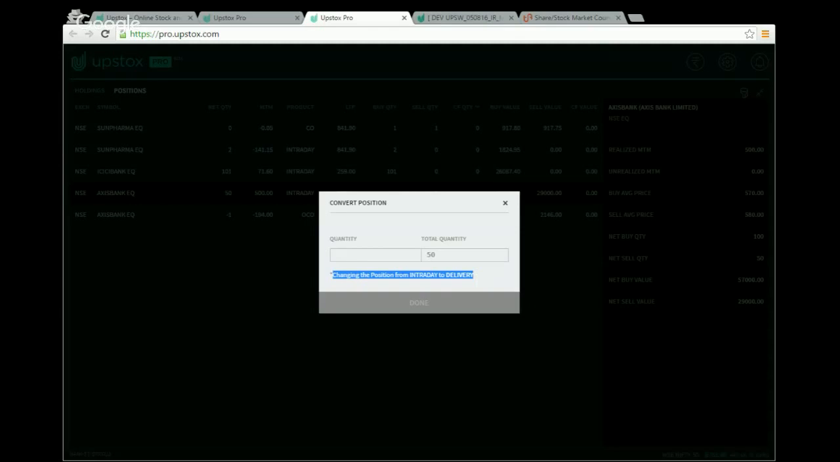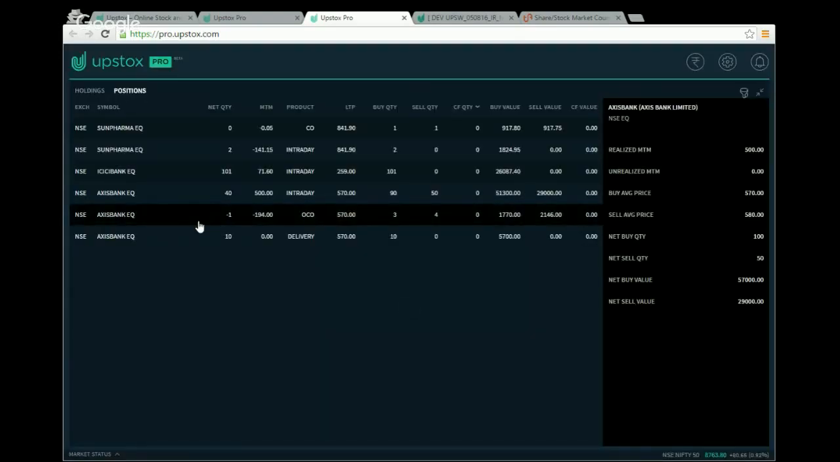So when you place an intraday order, as you know, we provide you some leverage, like 15 times for cash or 3 times for futures or options. So whenever you place intraday orders, we provide you some leverage. If by any chance you wish to carry these positions to the next day, you just have to come to the position book, click on the convert position option, and input the quantity that you need to convert. Say I want to convert 10 quantity, and I click on the done button. When I click on the done button, my position gets converted.